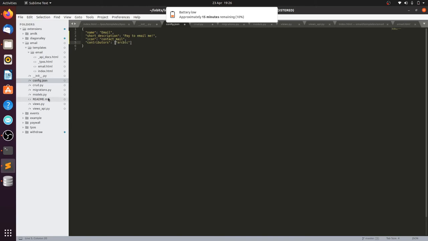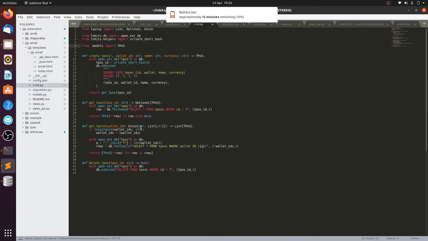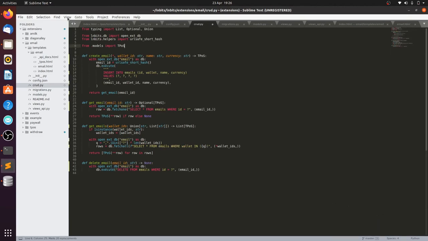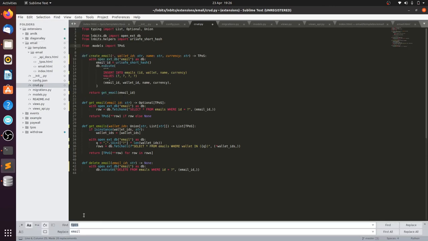There we are. It's actually a pretty cool extension. I might actually make this. CRUD. So, find, replace. This thing's freaking me out. Get rid of that. TPOS to email. Yep. Replace all. Boom. And find, replace. And then we'll do the same with the higher case TPOS. All those get changed to capital Email. Replace all.